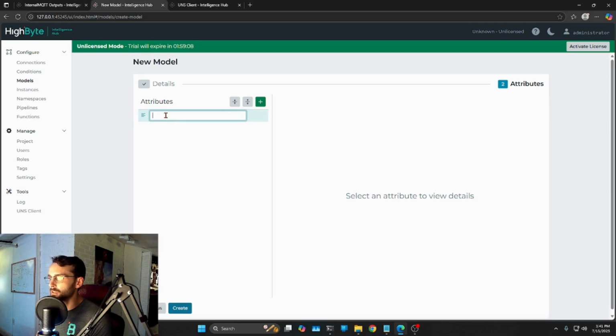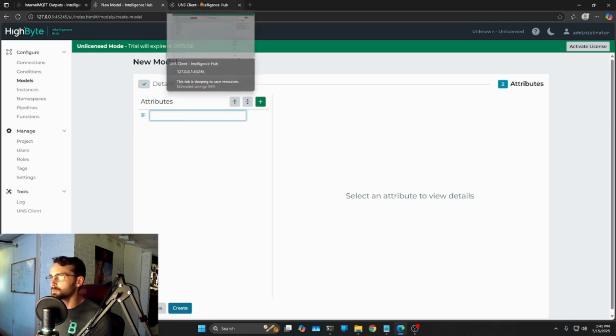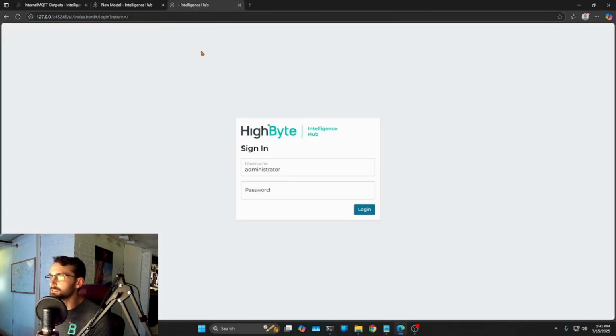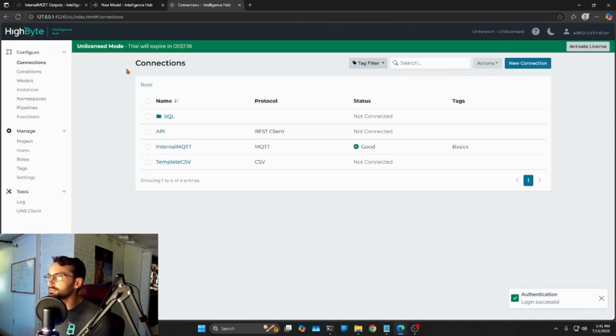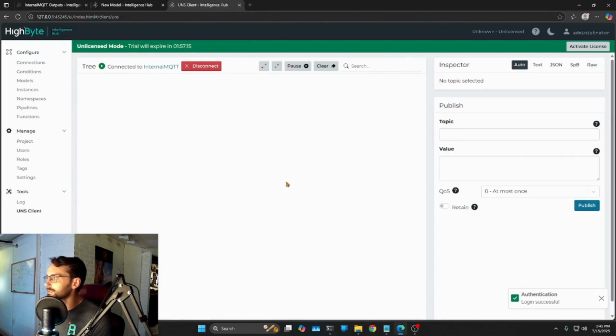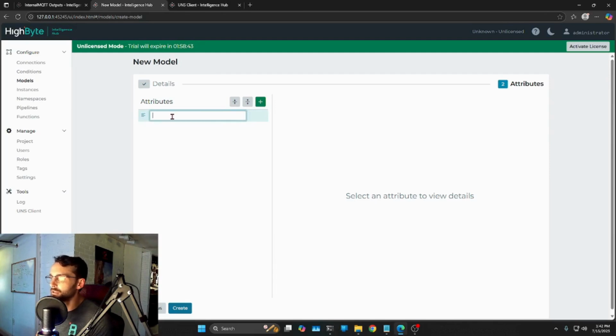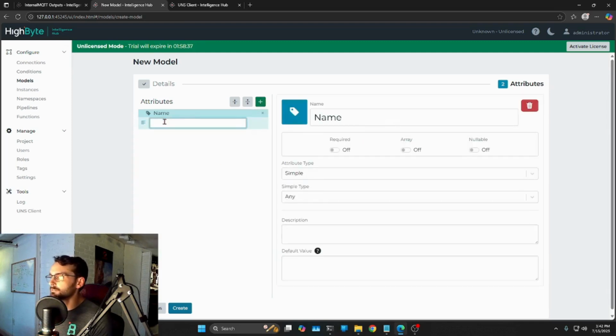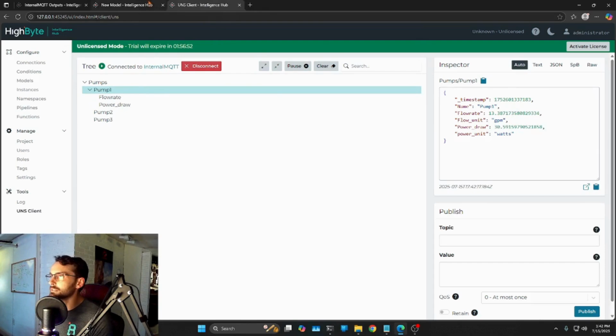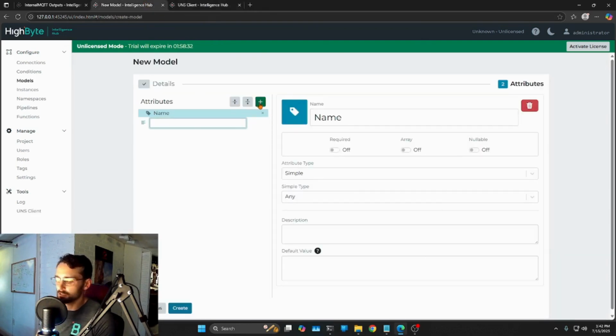And say next. Now, our ideal pump should probably look kind of close to our current pumps. I'm going to go into my UNS client here. We're just going to use one of these pumps as an example, but it's going to have a name, a flow rate, a flow unit, power draw, power unit. But I'm going to make sure that I name all of these correctly, right? So our ideal pump should probably have a name, right? And then it should have a flow rate. Let's keep it easy for ourselves and call it flow.